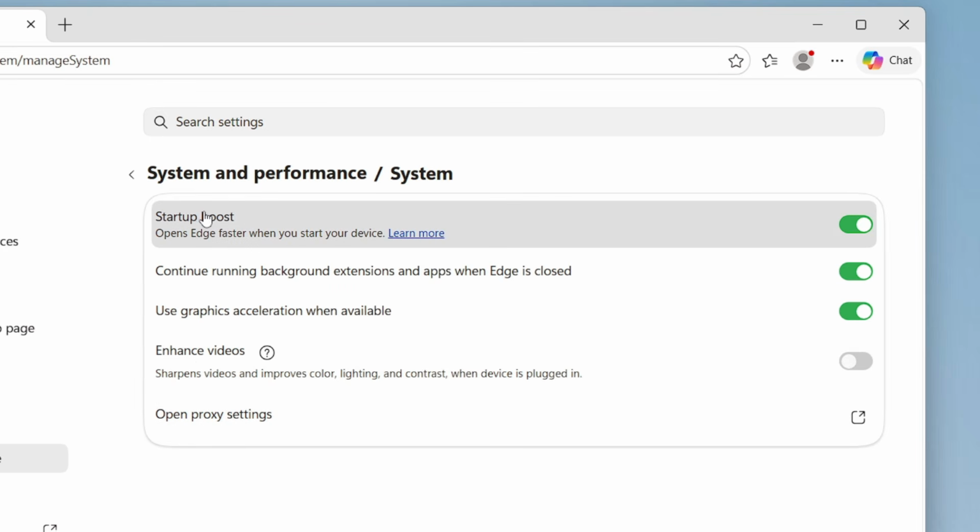On the very top, it says Startup boost. And if you read it, it says open Edge faster when you start your device. So when this option is enabled, what will happen? Some of the Microsoft Edge files will be running in the background so that the next time you want to open Edge, it can quickly bring up Edge for you.